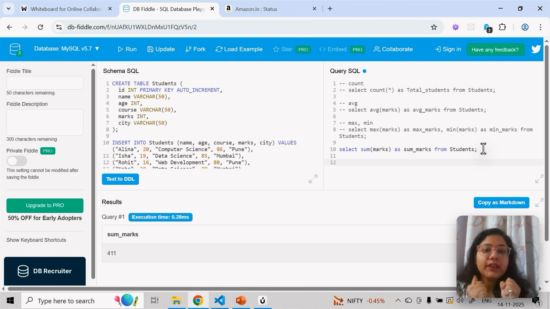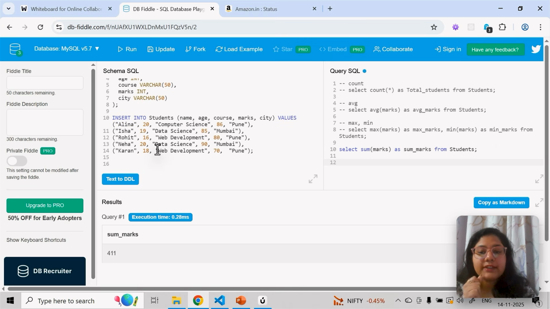Now we want to group the data. Group means I want to get the average score based on course. Like I want to get the average score of data science. So I want to get all the data science students and do their average score.